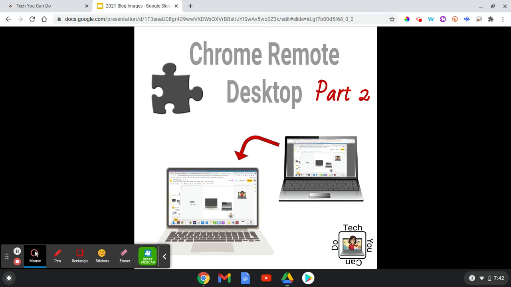And here's part 2 of setting up the Chrome Remote Desktop. Now you can see from my screen, I'm not on my Mac laptop. I am actually on my Chromebook. So here's where your mind gets to be blown. What we're going to do is use the extension to actually go in and control my desktop. Here's how we do it.